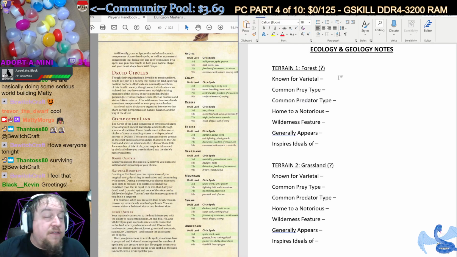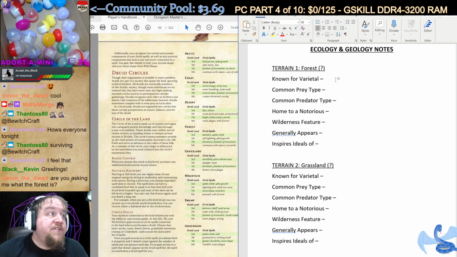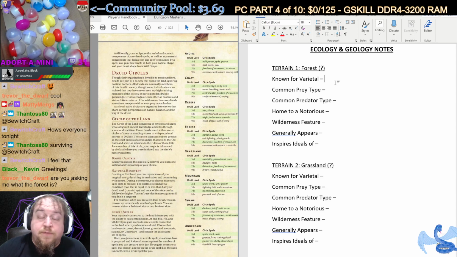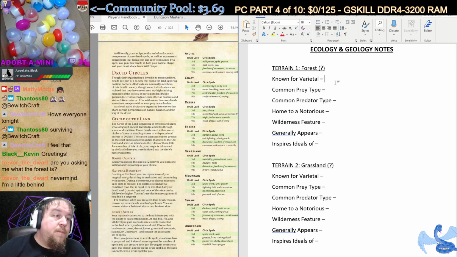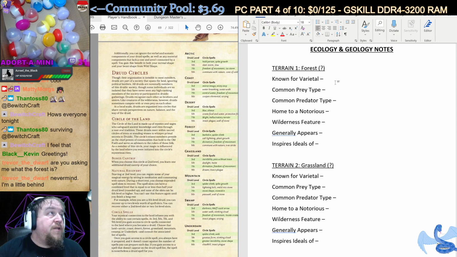So the first aspect that we're going to roll for here, you know, this is known for varietal... Oh, not yet, Trevor. We don't need to make that determination. If it comes to us, sure, we can put some ideas down. But we don't need to know that just yet. For now, we're going to do some placeholders.